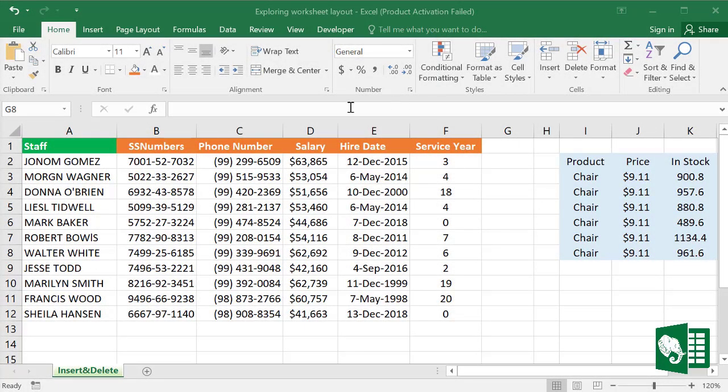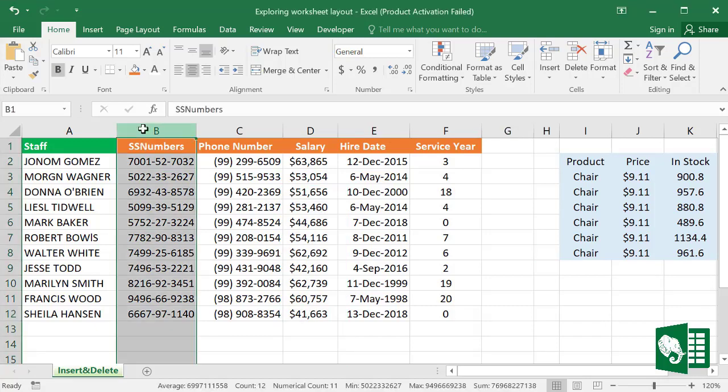Oftentimes we need to change the layout of a worksheet. Maybe we want to insert a new column or a new row. Sometimes we may need to delete a column or a row. We can do this quickly and easily. First, open up the Exploring Worksheets layout file. So if you need to insert a new column, for example here, we may need a staff ID here, so we can simply insert that.